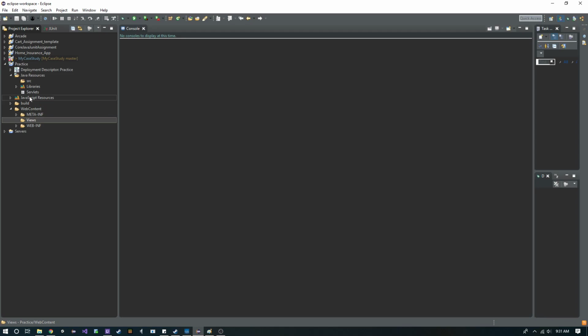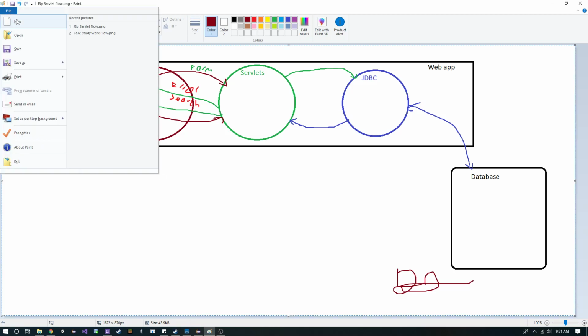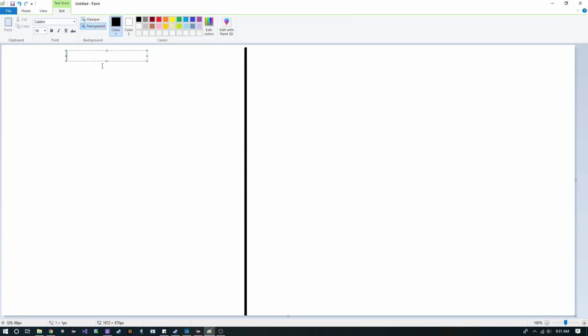Okay, so now that we have our file structure set up, let's go ahead and talk a little bit about the different kinds of servlet projects. So we have two major project theories.